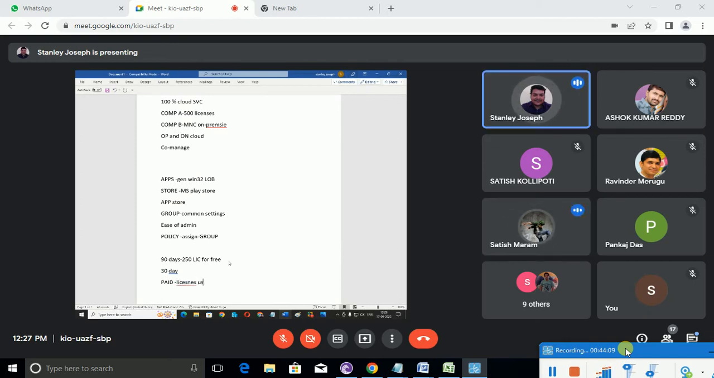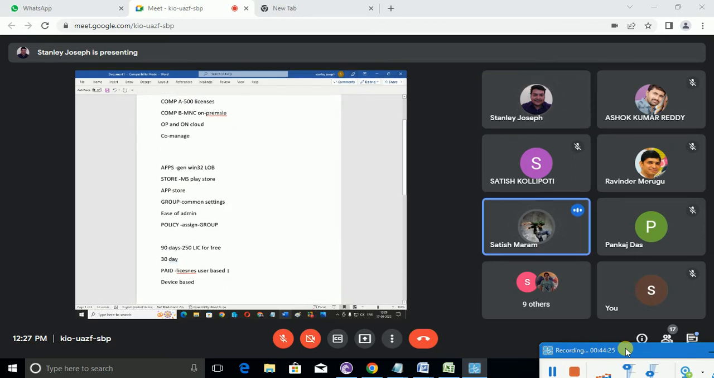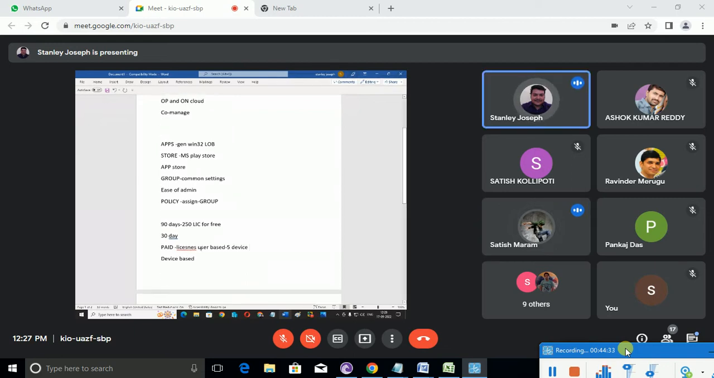Now this can be user based. Intune also provides device based. Mostly it will be user based licensing because you want your user to be able to log into any device. By default, Intune supports 5 devices. So with a single license, one user is allowed to enroll 5 devices.